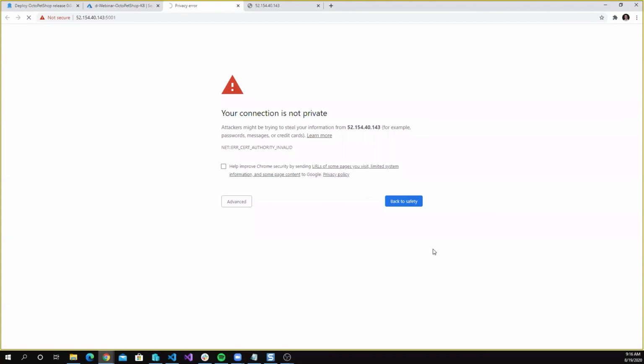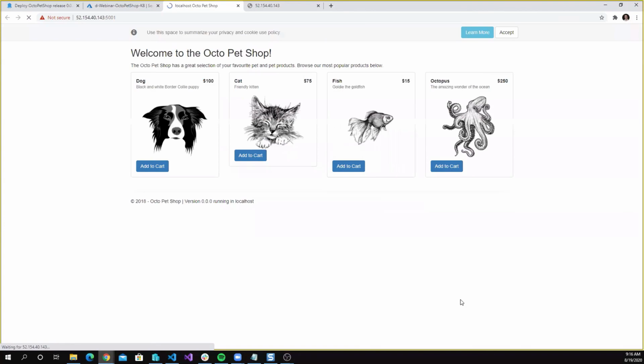We can see that it's already redirected us to port 5001. It is using a self-signed certificate, so this is normal. This is just for demonstration purposes. And here we go. We have Octopus deployed in Kubernetes. Awesome. That's really great. Thank you very much, Sean, for that.